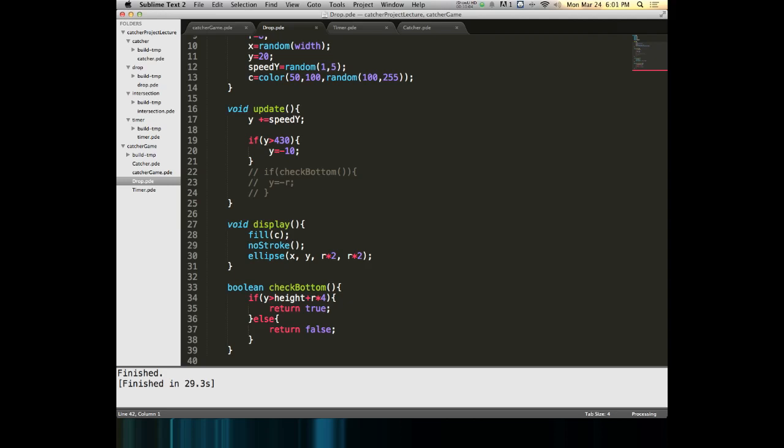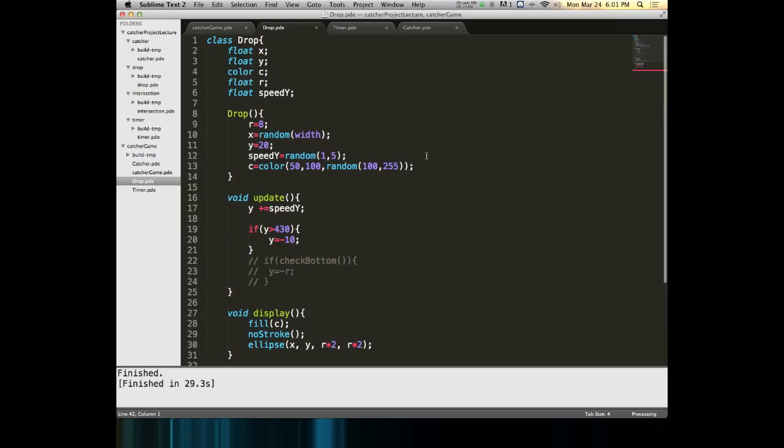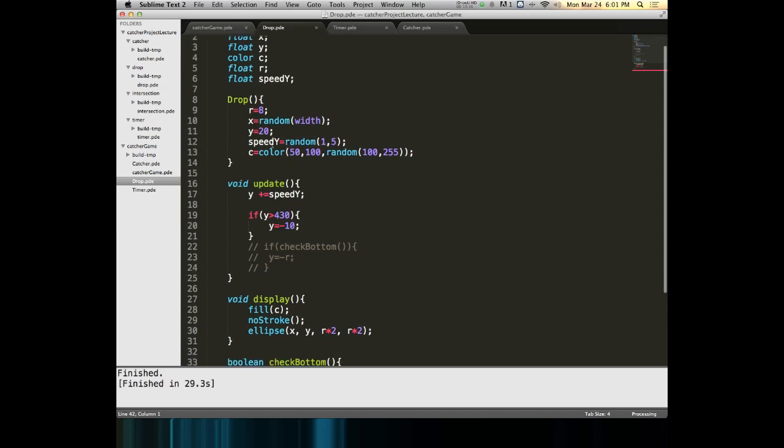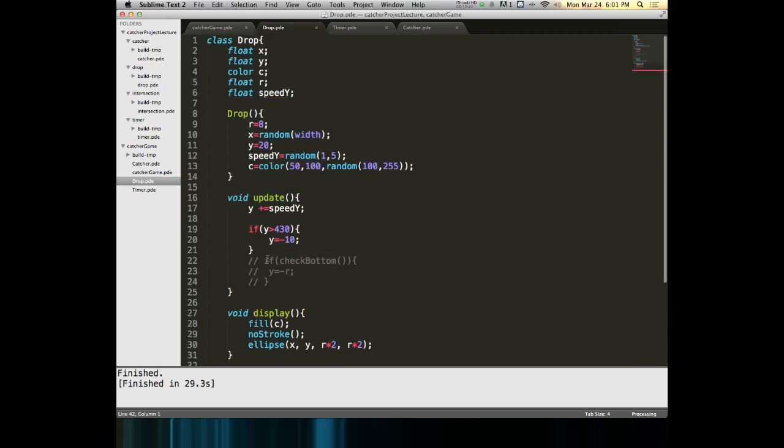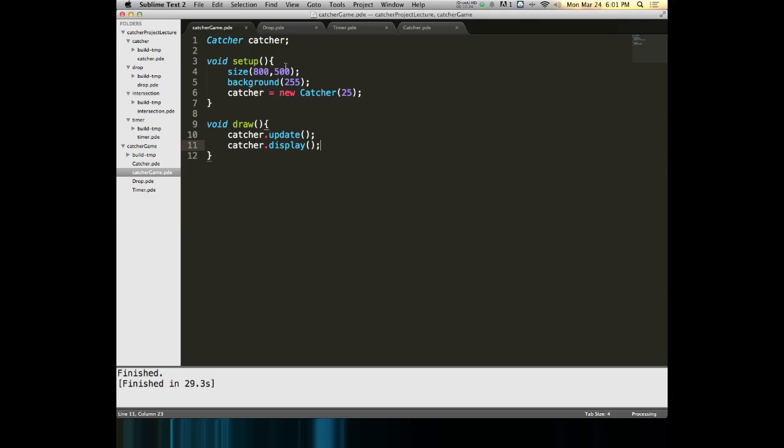Now that we have the drop class populated, we can do something with it. We recognize that the drop will spawn itself at some location, some random X, and it will start at a value of 20, and then it will start dropping. It has an update and display method. We're not going to worry about check bottom right now. We may or may not come back to it later on this evening.